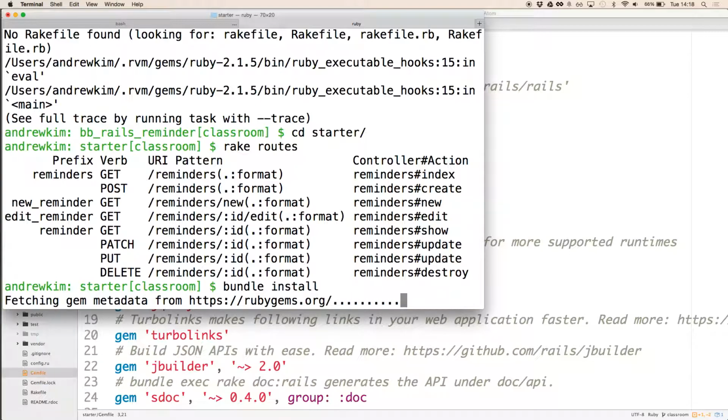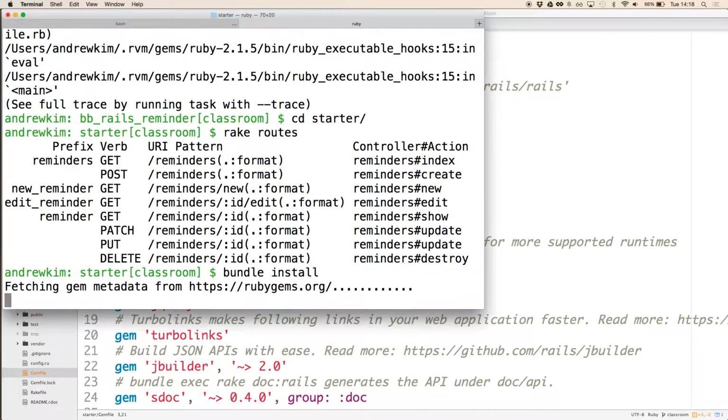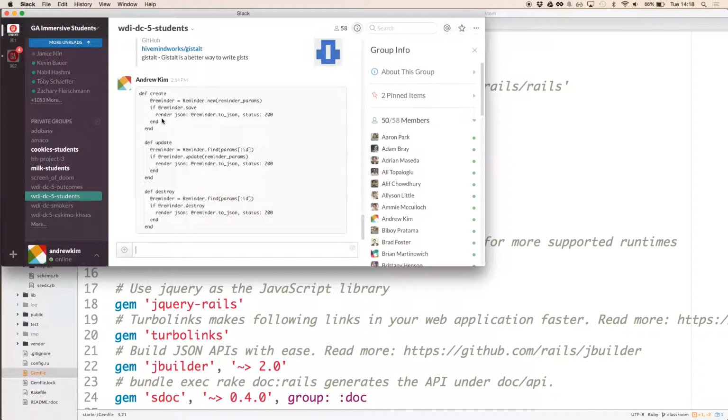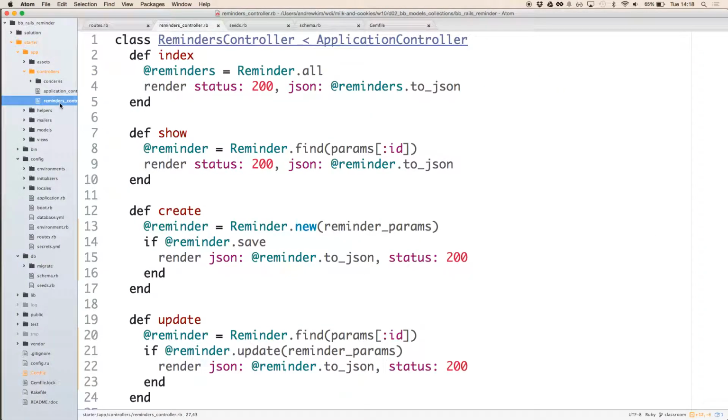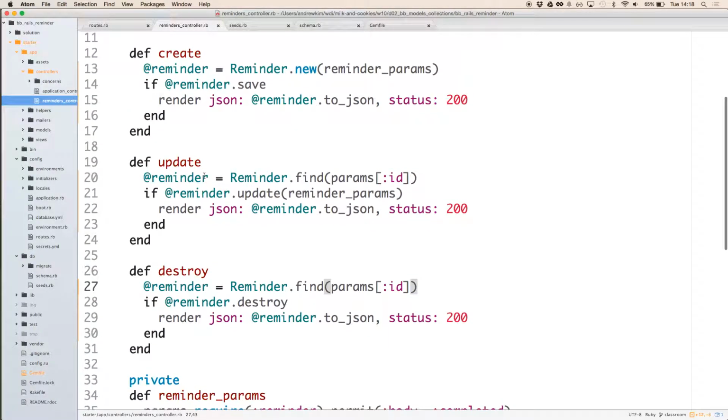Where did you paste the code that you pasted on the slide? Oh, in our controller, for our reminders controller, we replaced the existing create, update, and destroy with what I just posted. Oh, do bundle update instead.